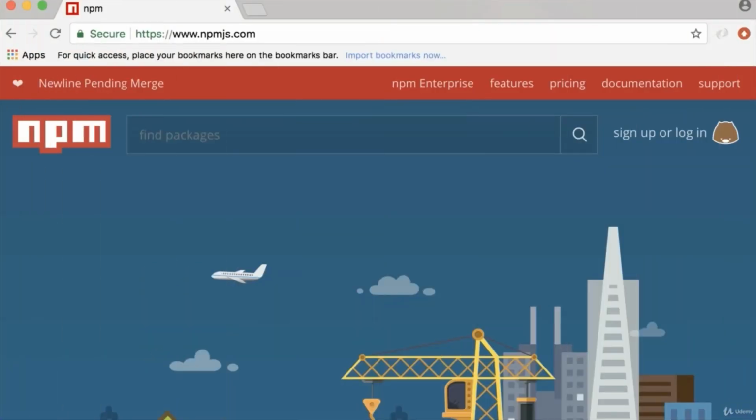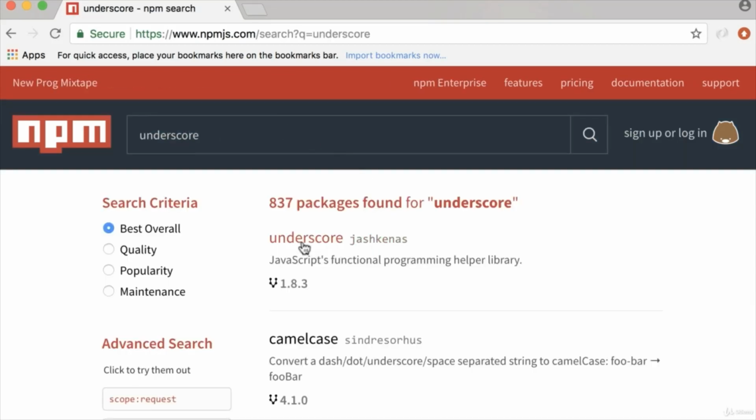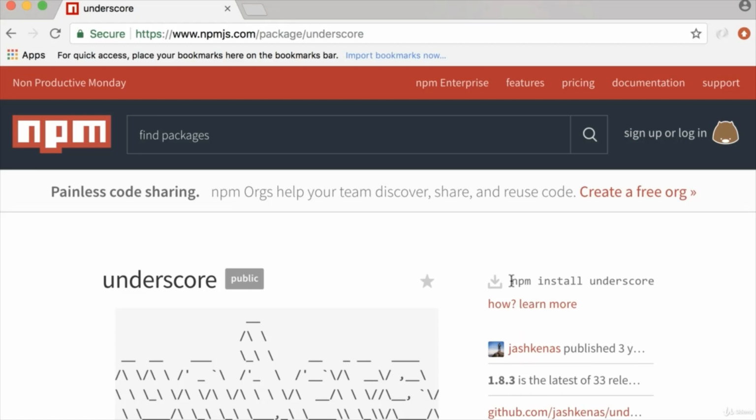In this lecture, I'm going to show you how to add a third-party library or a third-party node package to your node application. So we're going to install a popular JavaScript library called Underscore. On npmjs.com, if you search for Underscore, you can find this package, and the latest version is 1.8.3. Let's have a quick look here. This is how we install Underscore. We simply run npm install underscore in the command prompt or terminal.